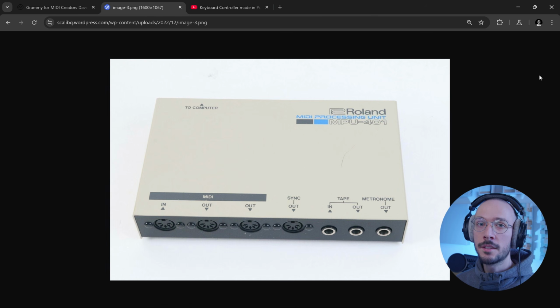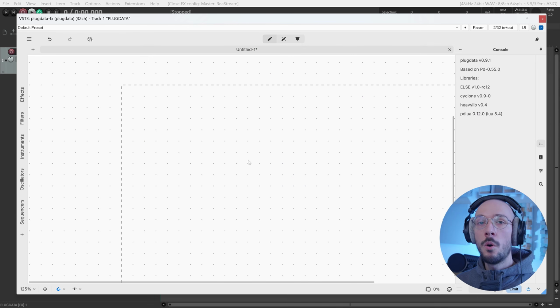And 1 year later, Roland developed its first MIDI processing unit that looks pretty much identical to modern ones, those ones that you can buy in any music store. That's more than enough about history. Let's take a look at how to use MIDI in Plugdata.